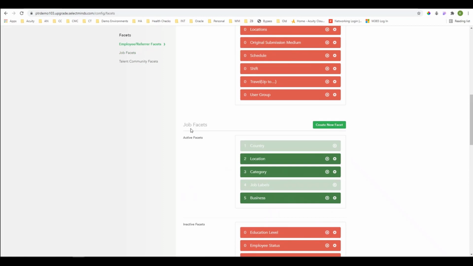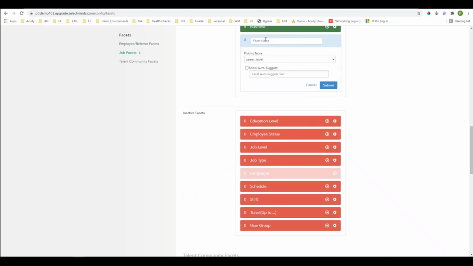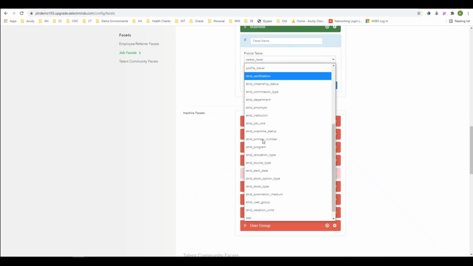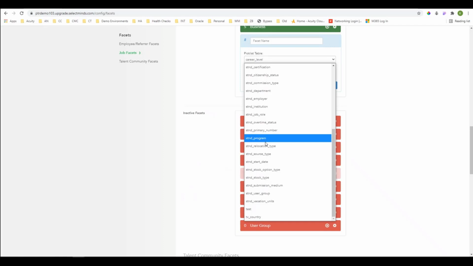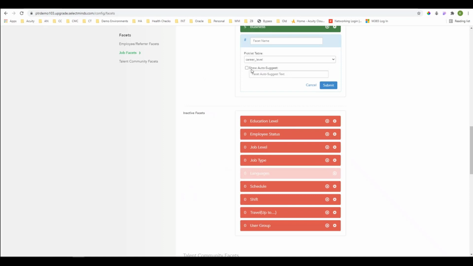If I scroll back up and I look for job facets, these are going to be the facets that are available or the search options that are available to me as an external candidate when I try to search for jobs on your page. If I want to create a new facet, I can do that. I give it a name. I pick the pick list table that it's coming from. Remember, if I want to use UDFs from your Taleo environment, you have to create that UDF synchronization. It's an SR that must be enabled in Oracle. And also I can do the auto suggest.